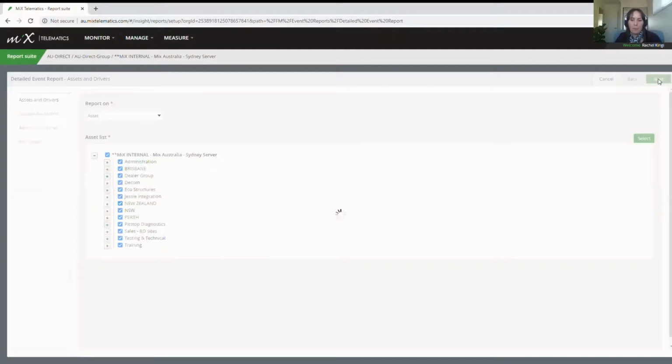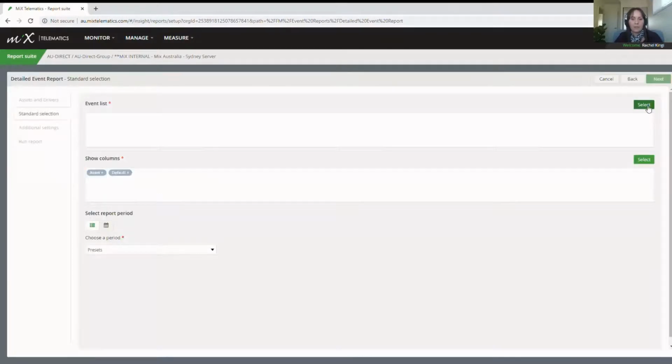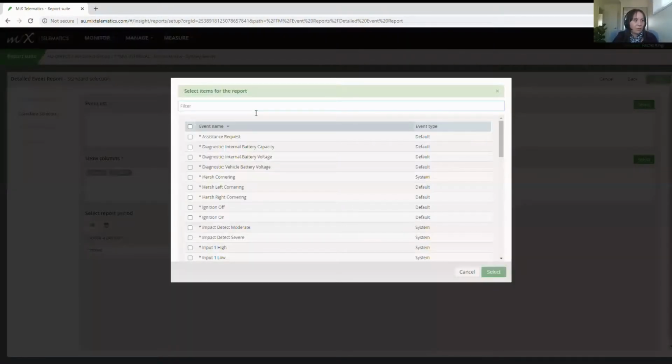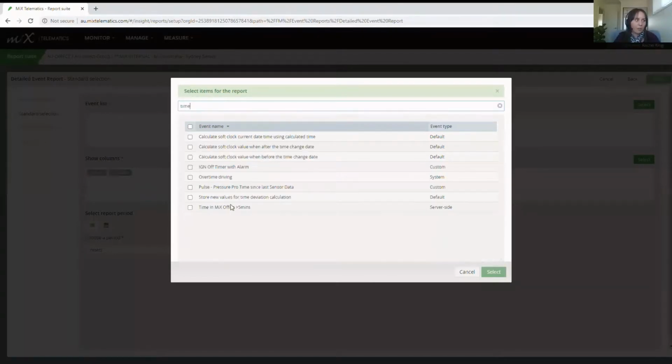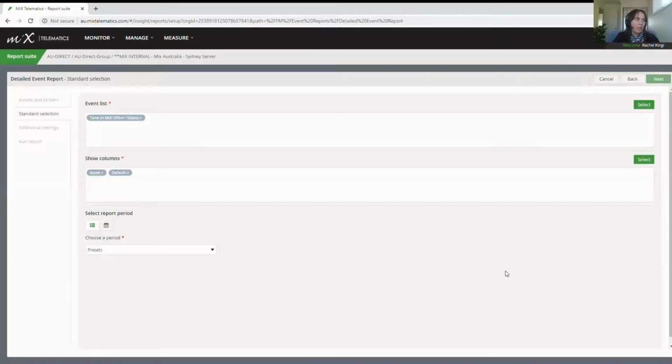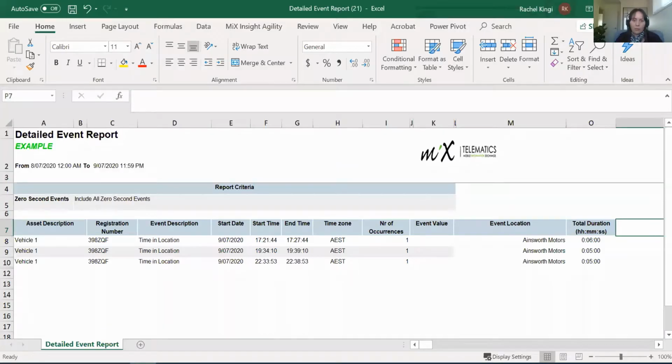And under events list, this is where we look for the event we just created. So I'm going to search for that one. You can see that one here. So you can proceed to run the report in the same fashion as previously shown. I'll skip through to the example.